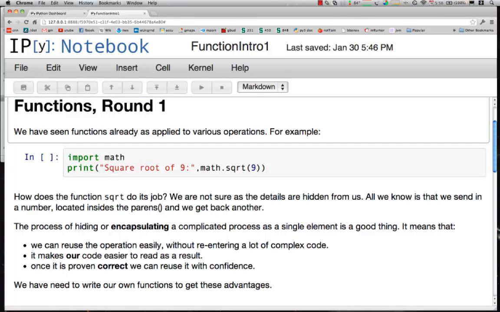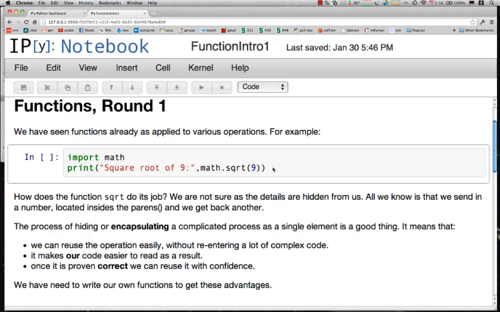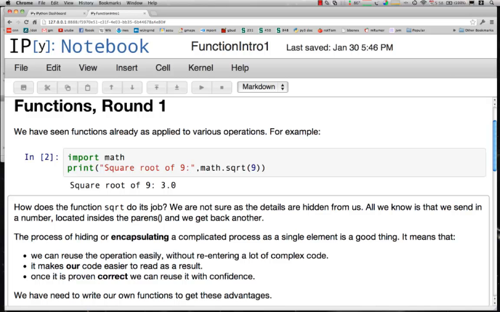So we've used functions quite a bit already in our work. The example that we have is if we import the math package, we get, as an example, the square root function. If we apply the square root function to the value 9 contained in parentheses, we should get the value 3.0 back, which is exactly what we did.